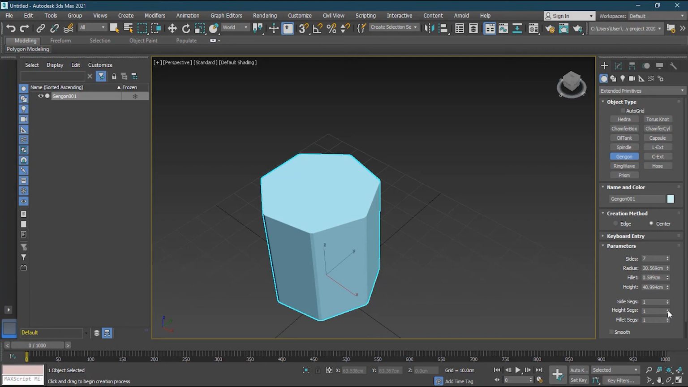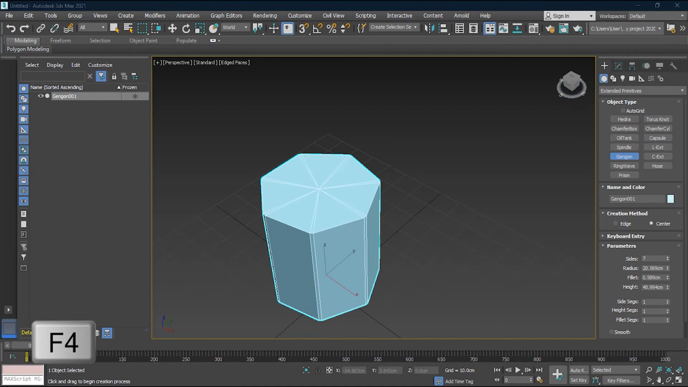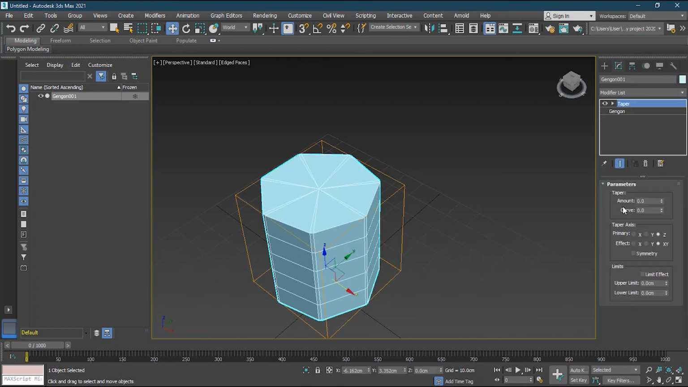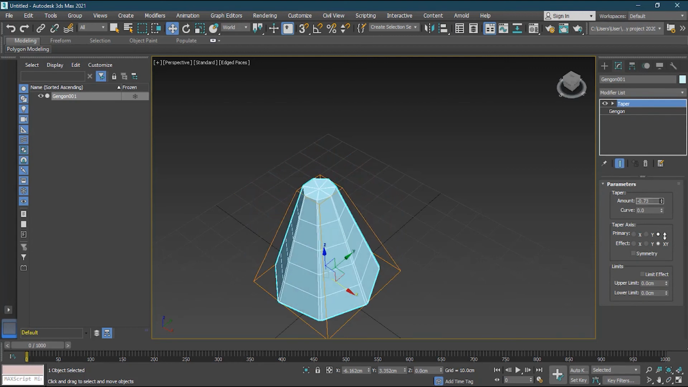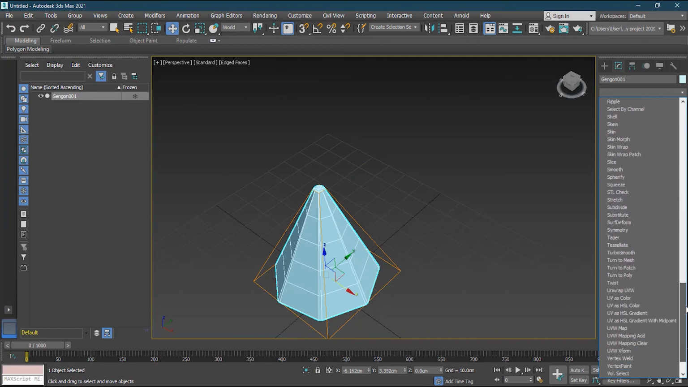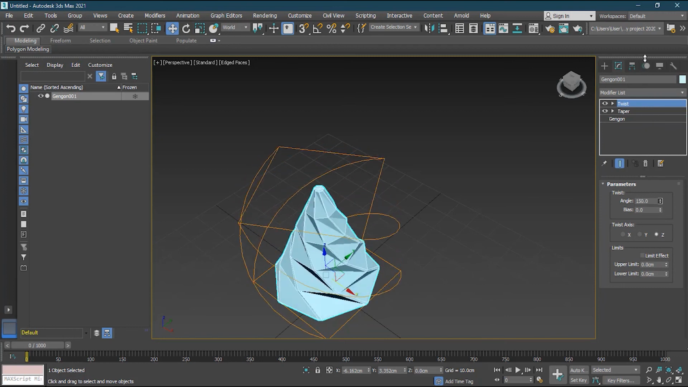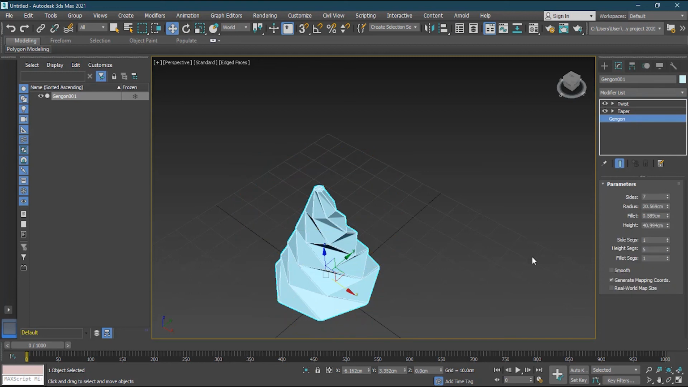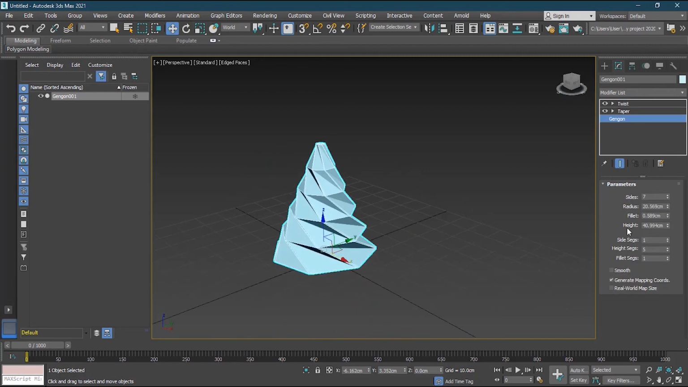Okay, and let me turn on the edged faces by pressing F4, and then I will increase the height segments, and then let's see how it will look if I apply a taper. Okay, so I will decrease the taper. Okay, it looks like this. Now if I go back here and apply a twist, how will it look? It kind of looks like this. Okay, now I can go into the Gengon and do some other changes.